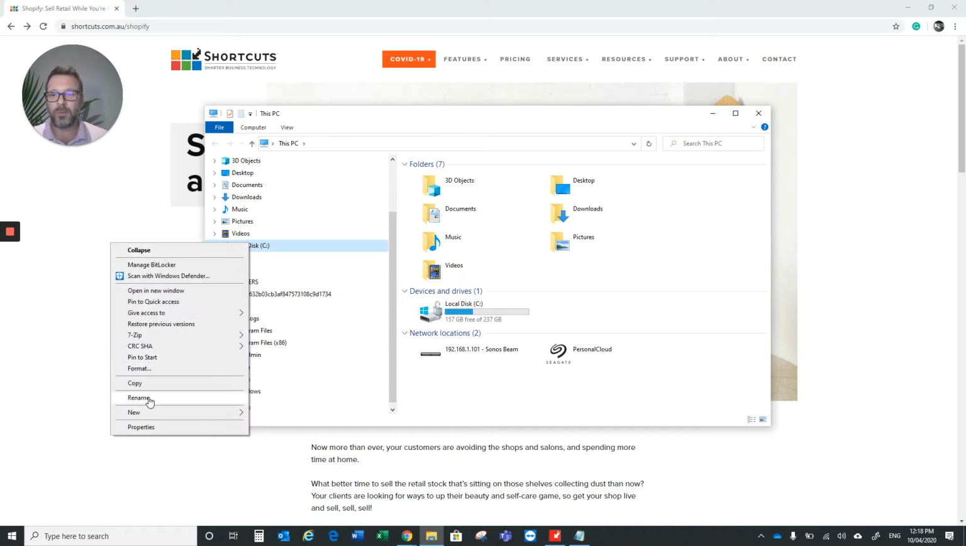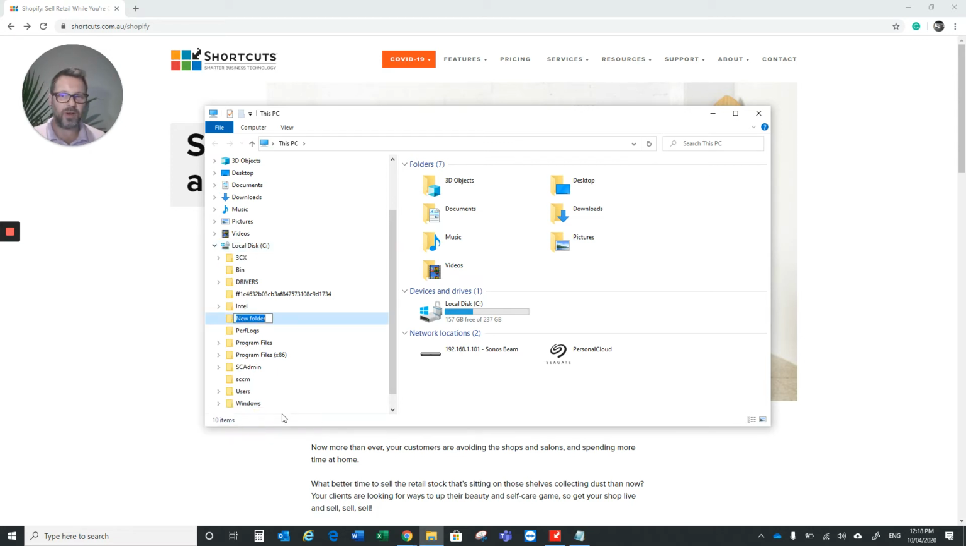We have some options, and second to the bottom it says New. If I hover over that, it says Folder just to the right. So we're going to click on Folder. Essentially we're creating a brand new folder that's going to sit inside our C drive. You can see it now says New Folder. This next bit's very important. It must be called Shopify Export.